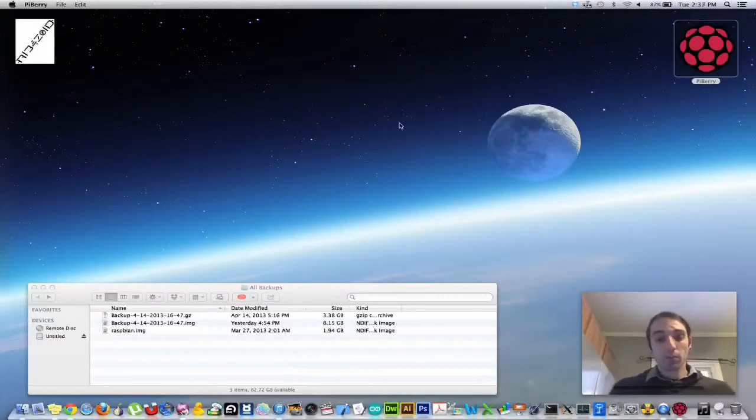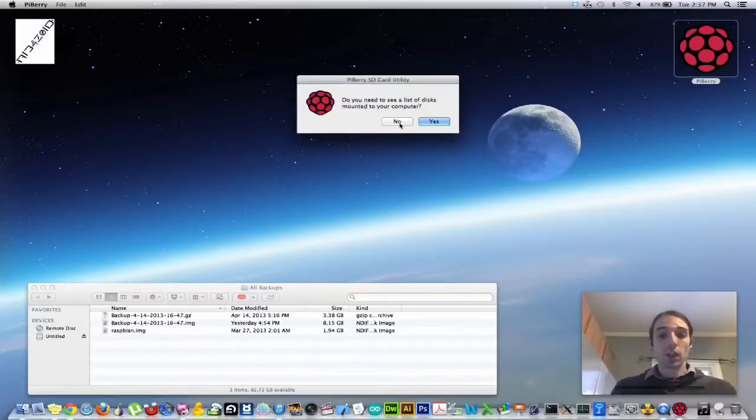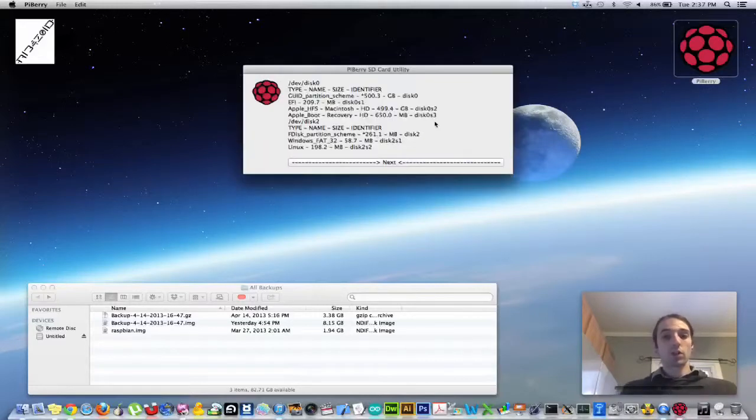So if I hit backup, the first thing it's going to ask is, do I want to see a list of disks that are mounted to the computer? I always say yes. You can hit no and it'll just skip by it, but if you hit yes, it shows you disk 0, and then the partitions and the names and the size, and what partitions are associated to that disk, and then it shows you the next one, so just 2, and the same thing, partitions, basically for the next step, what you're working with.